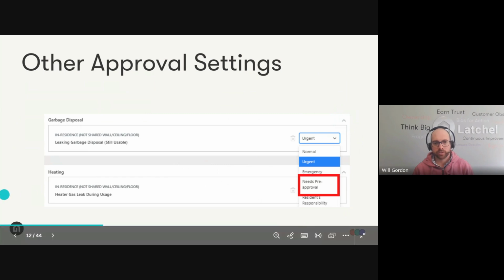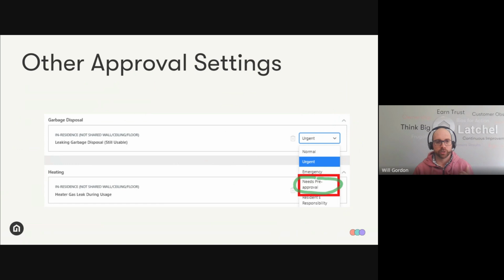And if you select the needs pre-approval option, whenever a new work order comes in for that property that has this type of problem in that location, then it will go to you or your team to approve the work order before anything proceeds. Otherwise, if it's normal or urgent, it'll proceed with dispatching. If it's emergency, our team will do additional troubleshooting and we'll move forward. But needs pre-approval is the key thing for this setting, where if you want to approve work orders before they get dispatched in Latchel, that is how you would control and configure that.